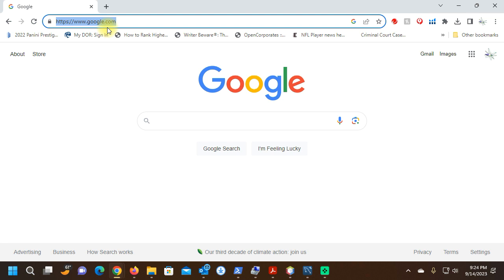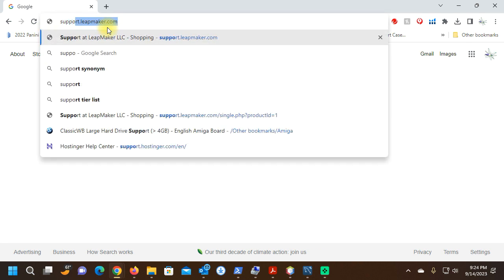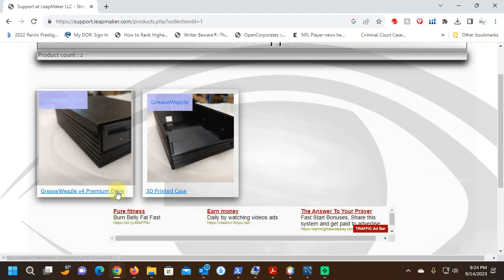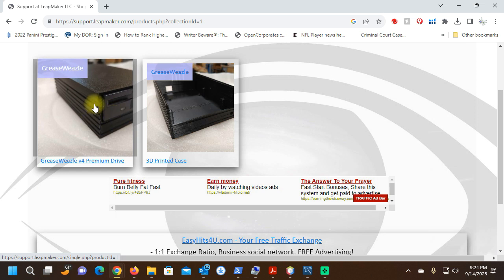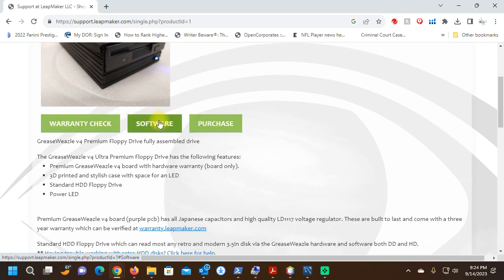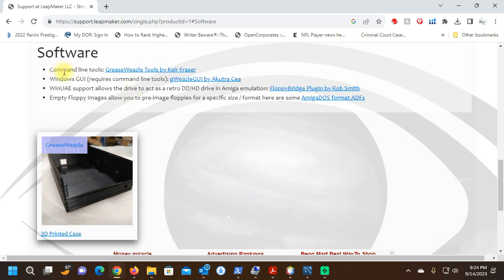So what we're going to do is go to the support page. We have the GreaseWeazle Premium Drive V4 here. We're going to go to the software section. What we need now is these two things: the GreaseWeazle tools and the gWeasleGUI, because the gWeasleGUI uses the host tools. These can also be used as command line tools.